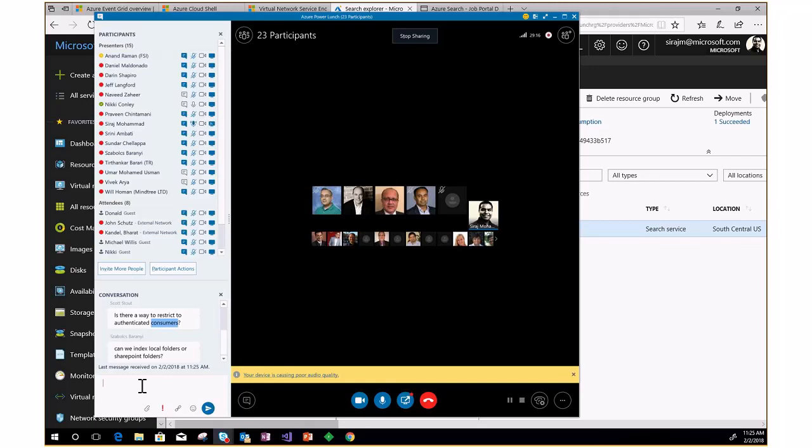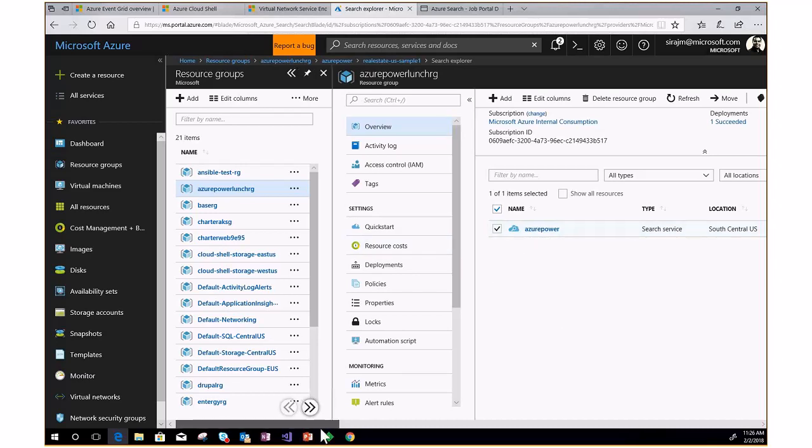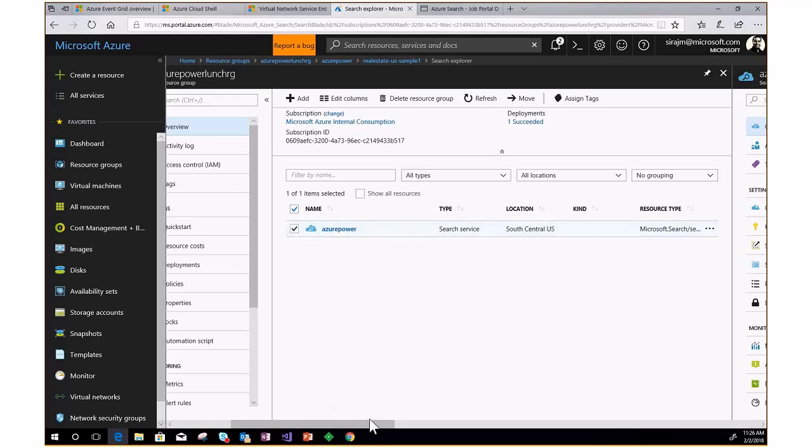Can we index a local folder or SharePoint folder? Right now, not directly. If you want to index a local folder, you'll have to upload it to blob storage. For SharePoint, you'll have to use some kind of connector, because as I have shown you, out of the box we don't have a connector for SharePoint. However, you can use the push model. Using the SharePoint APIs, you can pull the documents, convert them into JSON, and push that JSON to Azure Search. But out of the box, we don't have a connector for SharePoint.